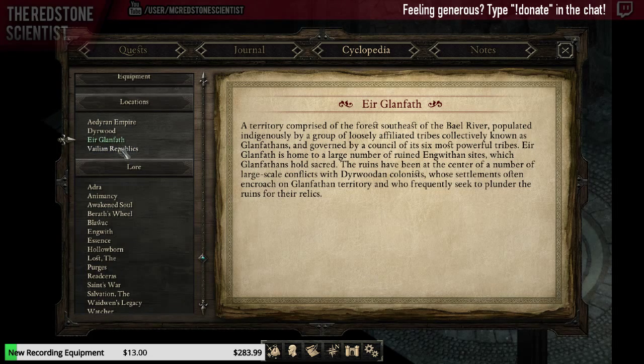Glanfath, a territory comprised of the forest southeast of the Bile River, populated indigenously by a group of loosely affiliated tribes collectively known as Glanfathans, and governed by a council of its 6 most powerful tribes. Glanfath is home to a large number of ruined Engwithan sites, which Glanfathans hold sacred. So it's sort of like Mecca, I guess, for the Glanfathans. But it was a loosely affiliated tribes, so it's a tribal kind of thing. The ruins have been at the center of a number of large-scale conflicts with Deerwoodan colonists, whose settlements often encroach on Glanfathan territory and who frequently seek to plunder the ruins for their relics. So the Glanfathans seem kind of peaceful then.